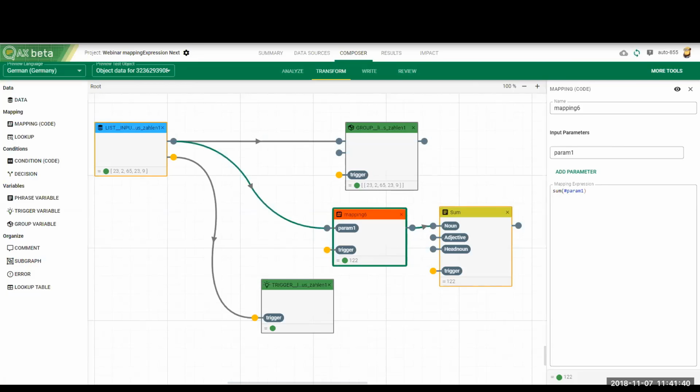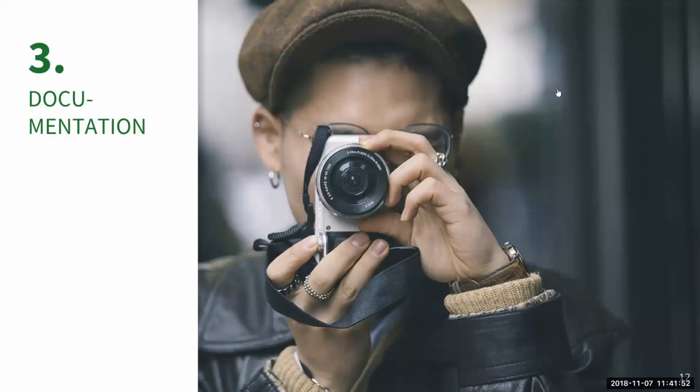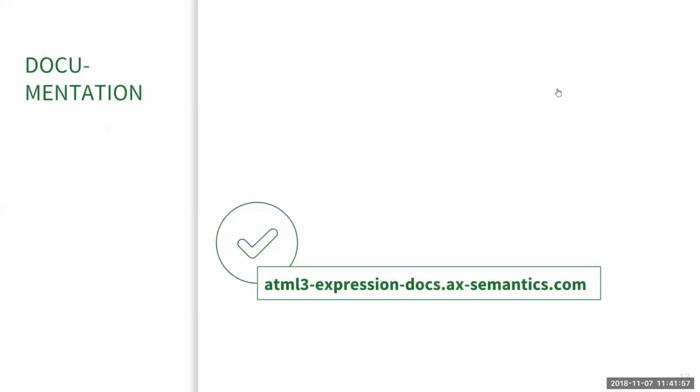Okay, last but not least, of course, all these functions that you saw right now in my examples, I know them by heart because I'm doing this for a while, but you don't have to guess them. We have a documentation for them and a complete list of what is supported. You can find this list under HTML3 expression docs at www.axsemantics.com. Just go to this web address, and then you will find the documentation for all the functions I showed you today and a lot more.